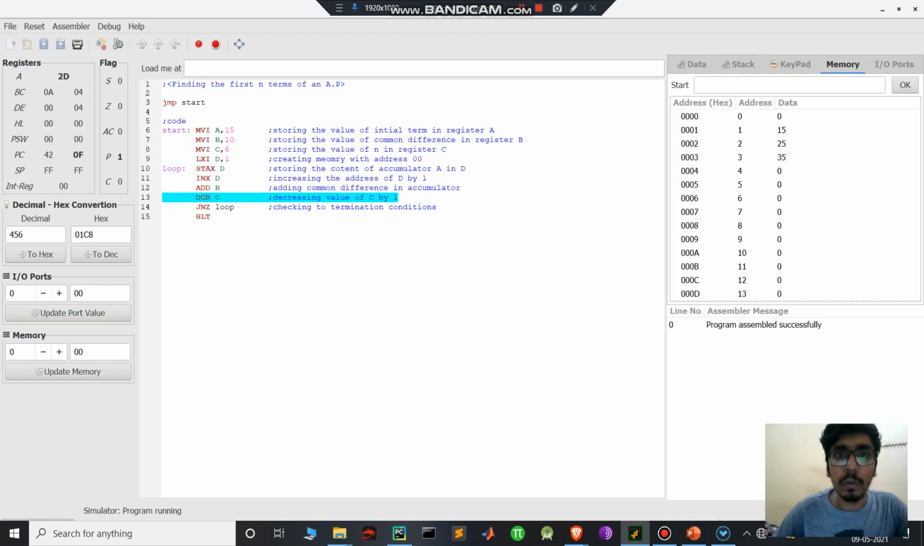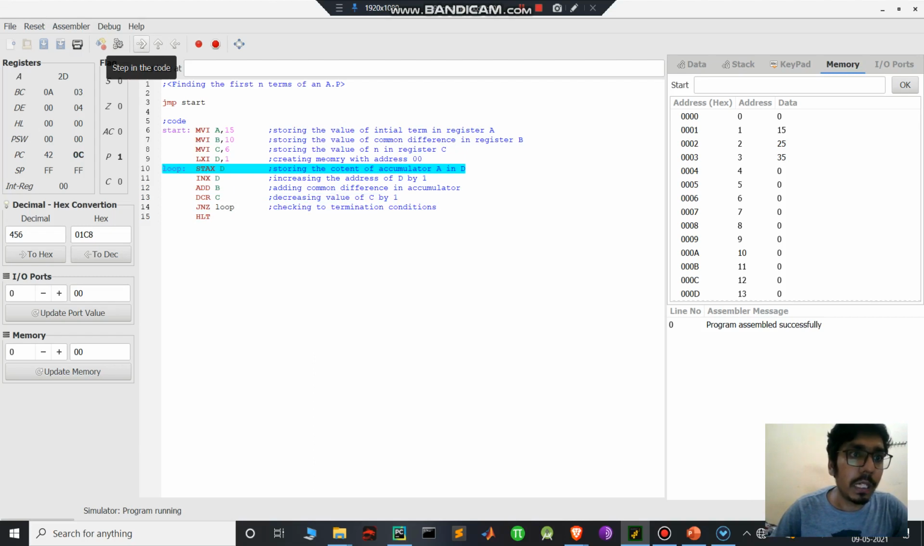As we go ahead, you can see that the values of our terms of the AP are being stored here, and the value of C is decreasing every time we complete one loop, and the value of D is increased by 1 because we are storing it to the next address. Two elements left.